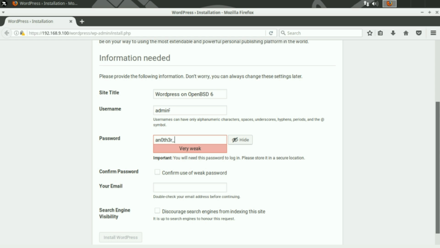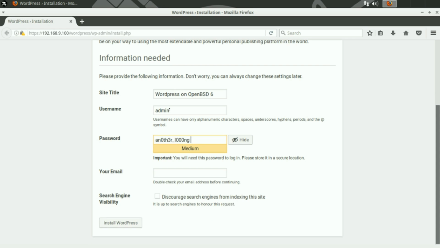Let's see, another underscore long underscore password. And that should be good enough for the installer. Then fill in your email address. That's needed if you forget your password. The email address you will enter here will be used for the reset password procedure.